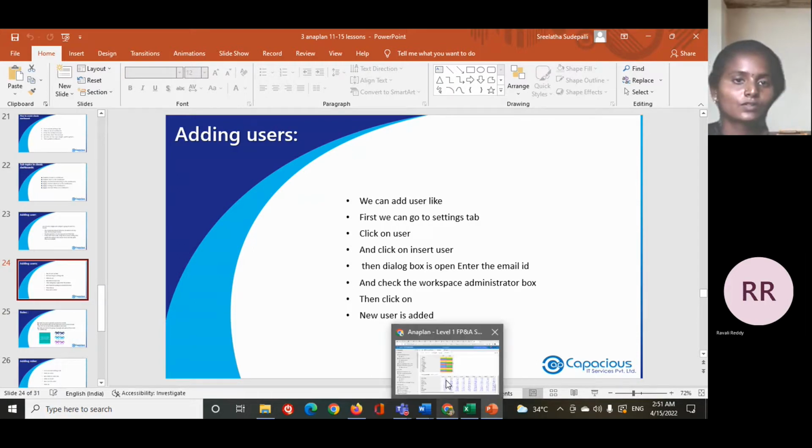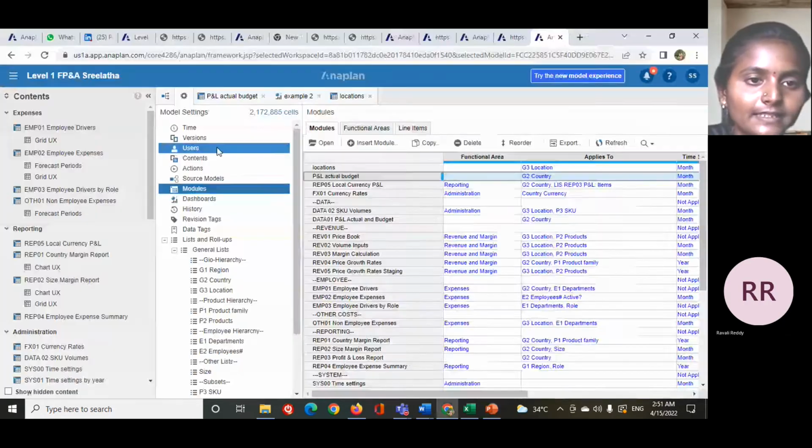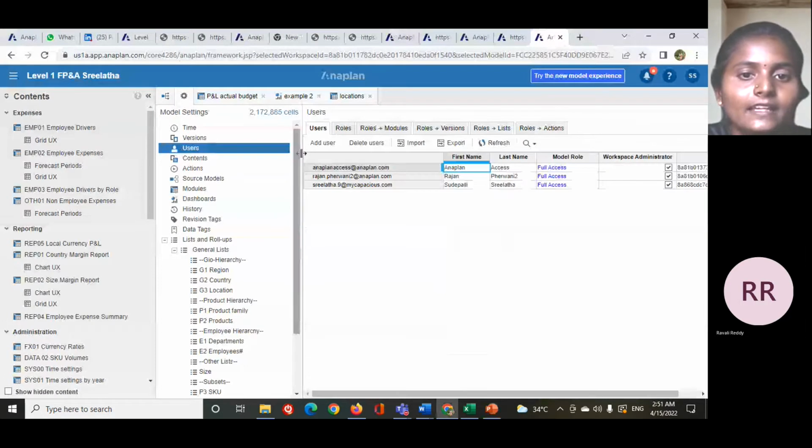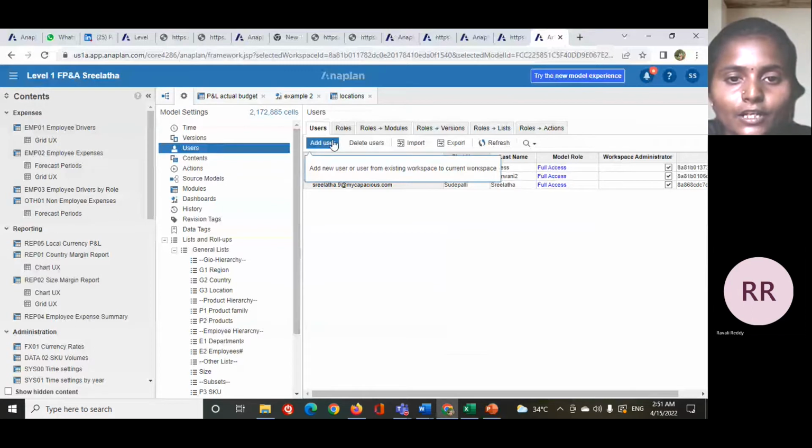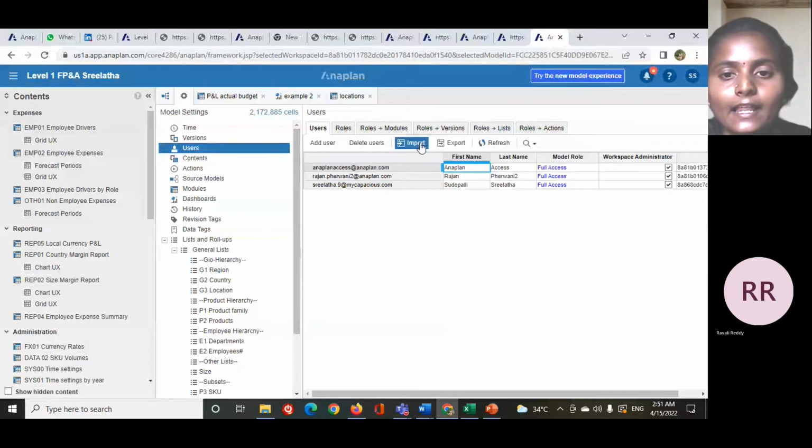First we will go to workspace, and then in the model settings we have many options like this, time, versions, like this. We have the users, then click on users. Then we already have 3 existing users. If we want to enter a user, then add user. If you want a group of users, then click on import, then add the users.